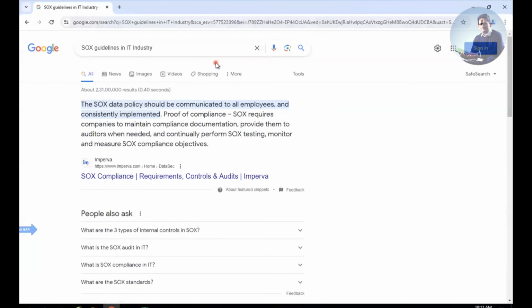Okay, now let's see this. What is SOX? The SOX data policy should be communicated to all employees and consistently implemented. Proof of compliance: SOX requires companies to maintain compliance documentation, provide it to auditors when needed, and continually perform SOX testing, monitor, and measure the SOX compliance objective. Sometimes whatever activities you are doing, whether it is SOX compliance and so on, those things will come into the picture. But mainly for printers, it highly comes under ISM, which I mentioned a few minutes before.